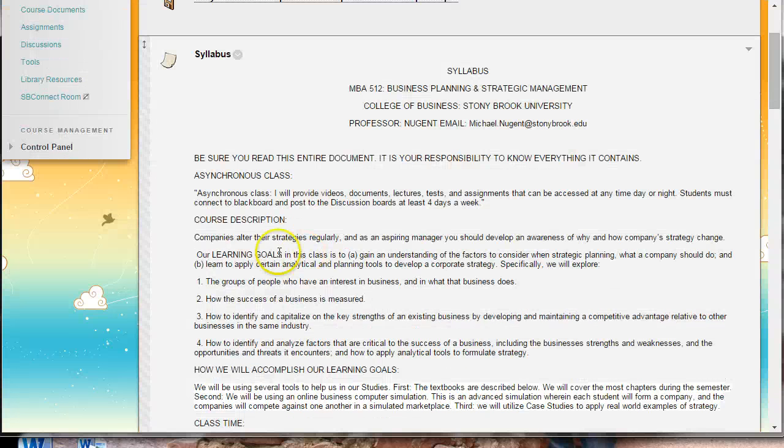So here is the syllabus. This is an asynchronous course, which means that I will provide lectures, documents, tests, and assignments, and they can be accessed at any time, day or night. You just have to figure out what time is best for you to work on the course and get your work done before the due dates.